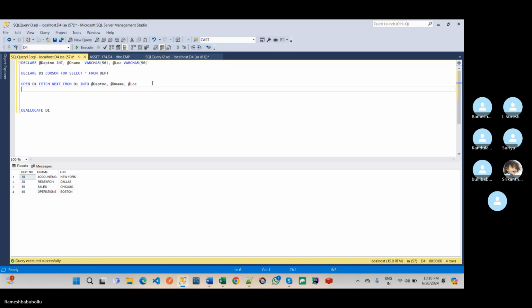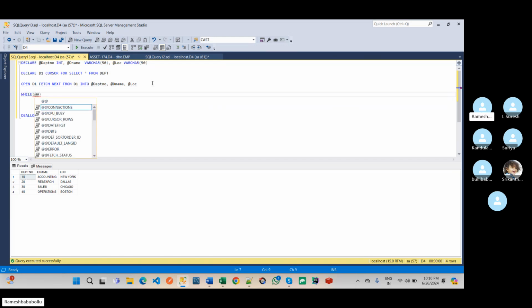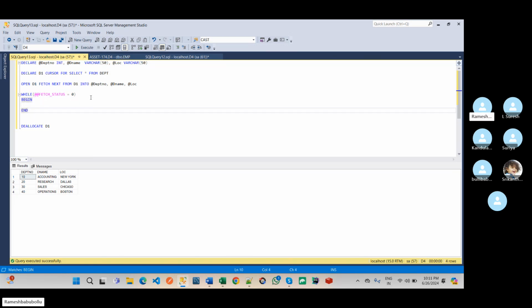Now, while @@FETCH_STATUS. This flag is 0 if records are available in the cursor. That indicates some records are available in the cursor. If it is not 0, no records are available. So begin, end.